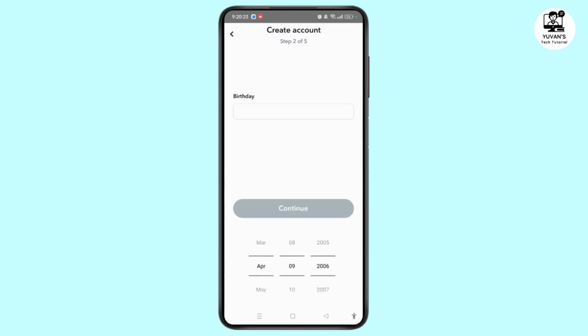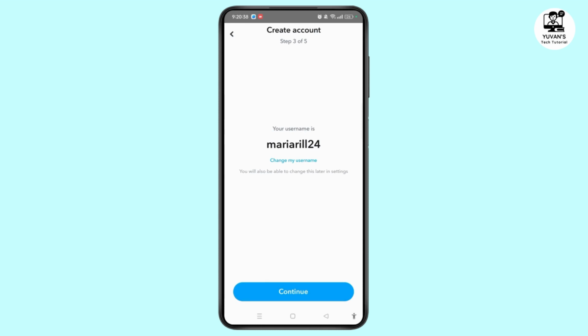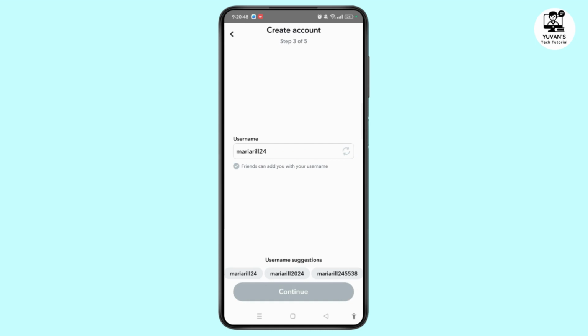Here you need to enter your birthday. Once you enter your birthday, tap on the continue button. And here, if you want to change your username, you can tap on the my username link and change it. Otherwise, you can keep it as default. Let's tap on it and change it as well.